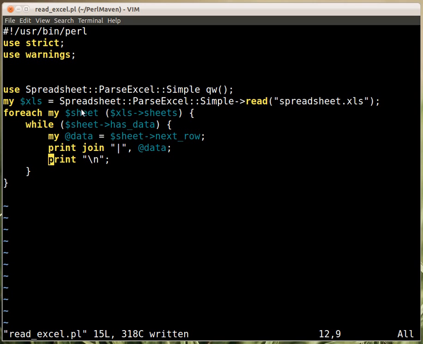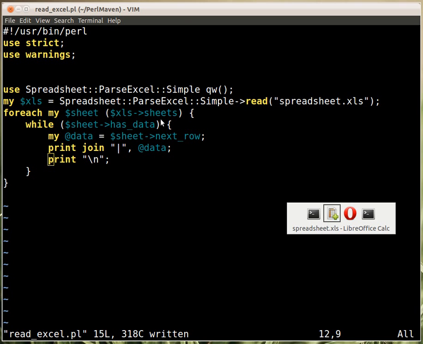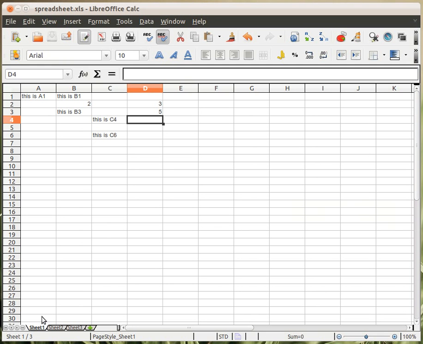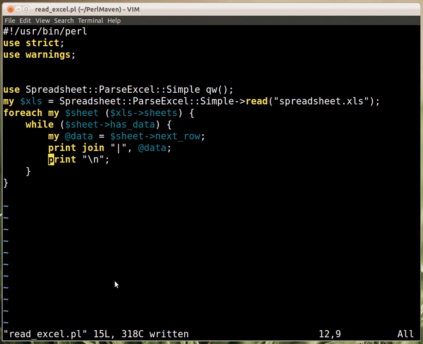Then on that object we can call the sheets method. The sheets method will return all the sheets that are in there, so there is 1 sheet, 2 sheets, 3. These are the pages that the Excel file has, and for each sheet we loop over the rows as long as the sheet has more data. So if there are more rows with data, we just fetch the next row from the sheet, which will return the values in the fields in that row. Then we just join them together with a pipe and print it out.